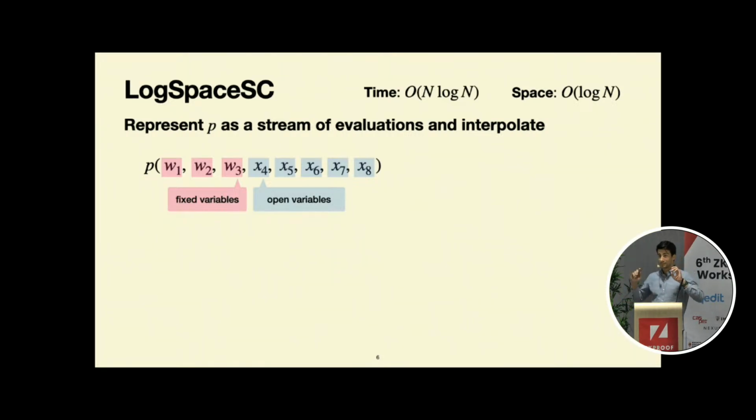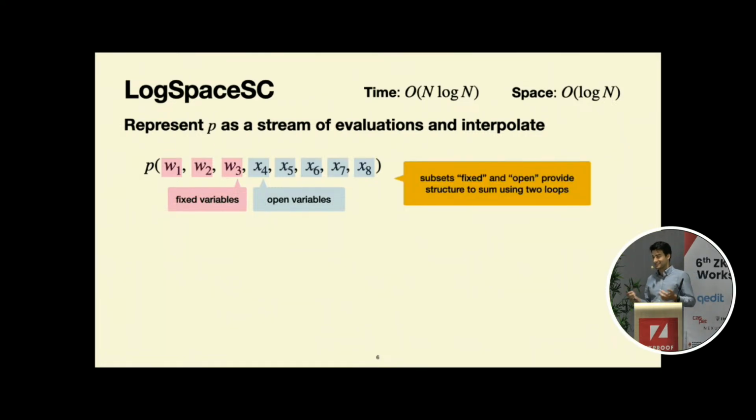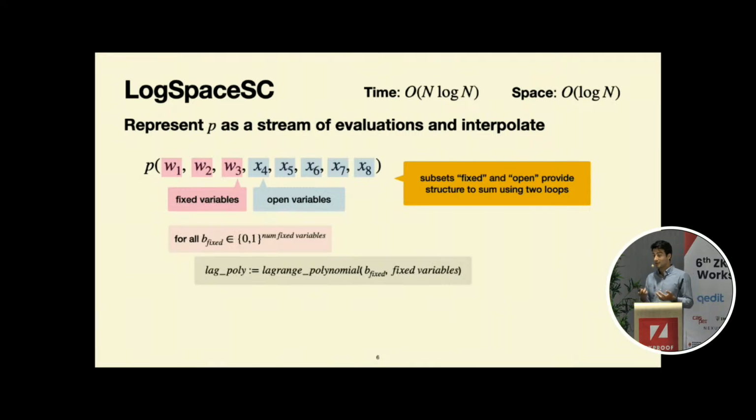When we mentally create these 2 subsets of fixed and open variables, this allows us to see some sort of structure that we can use to make our summation in 2 loops. In the outer loop, we are iterating over a hypercube that is of size equal to the number of fixed variables. And in this loop, we can perform an interpolation. We will talk more about interpolation later, because there are some techniques in certain situations to reduce how many field operations we perform.